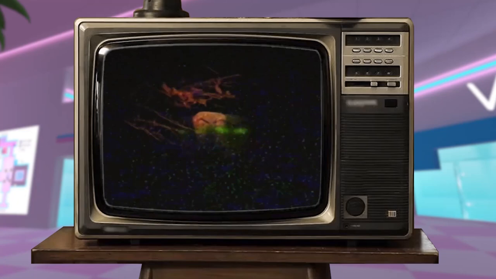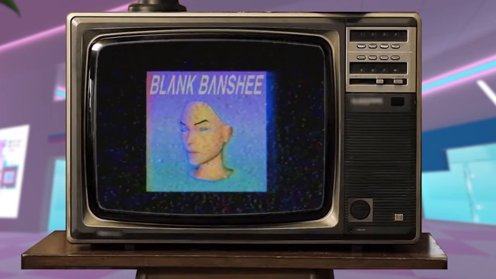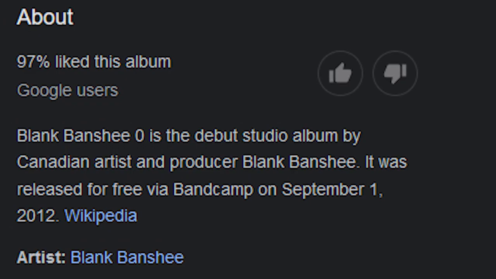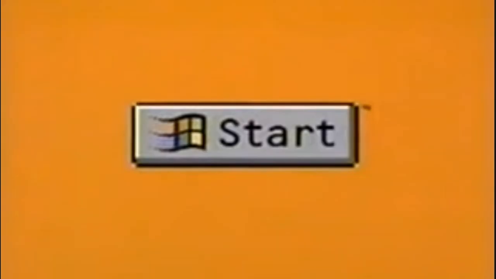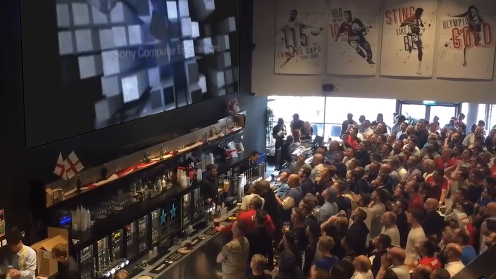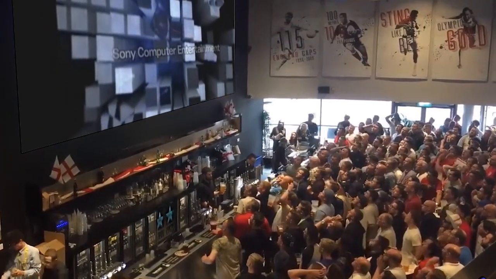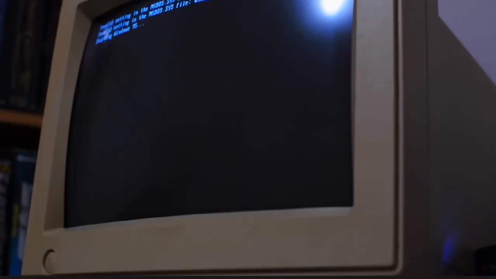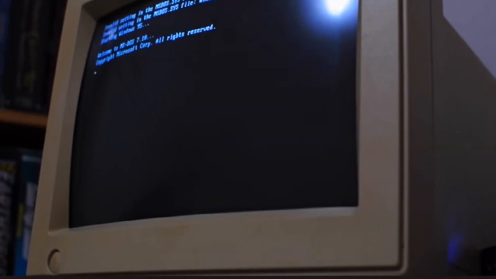The vapor trap microgenre was pioneered by Canadian producer Blank Banshee about a decade ago. This style of music creates a nostalgic atmosphere through its frequent usage of iconic sounds that are immediately recognizable to most people. The sounds are typically sampled from old video games or 90s computer software, like this PS2 startup sound, or the startup sound from a PC running the Windows 95 OS.